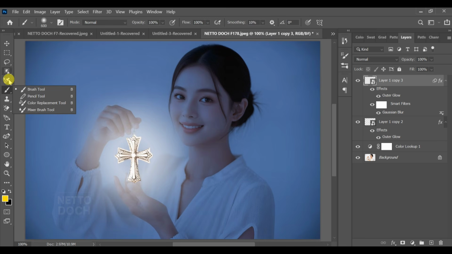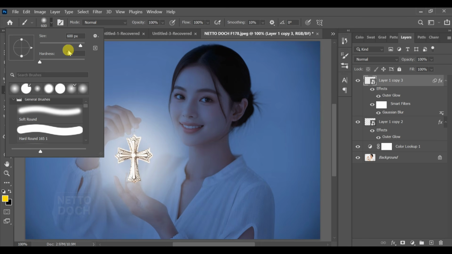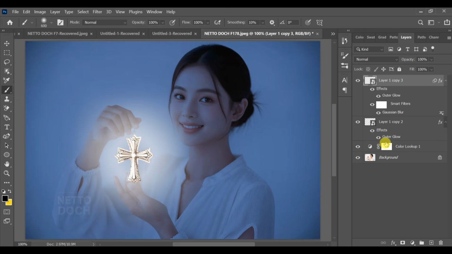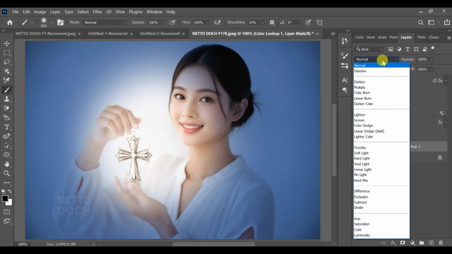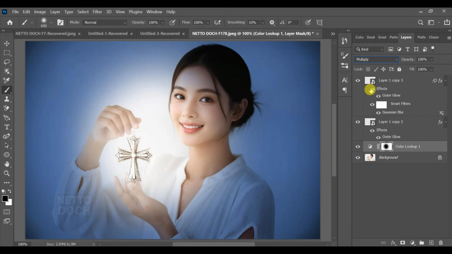Now select the brush tool. Choose a soft round brush and set the size to around 600 pixels. Make sure the foreground color is black. Select the Color Lookup layer and gently brush over the area and add the glowing effect. Finally, change the blending mode to multiply if needed for a stronger look. And that's it. This is how you can create a glowing sign effect in Photoshop.